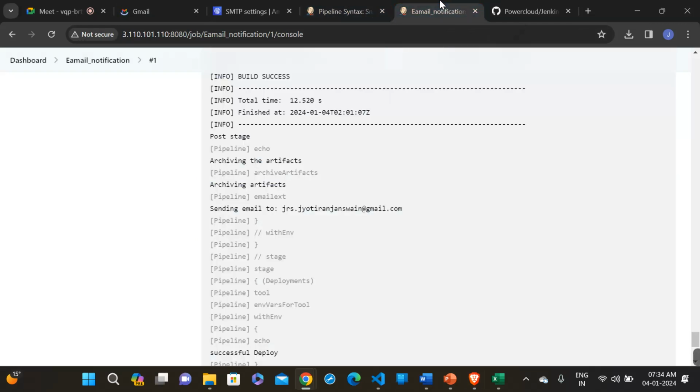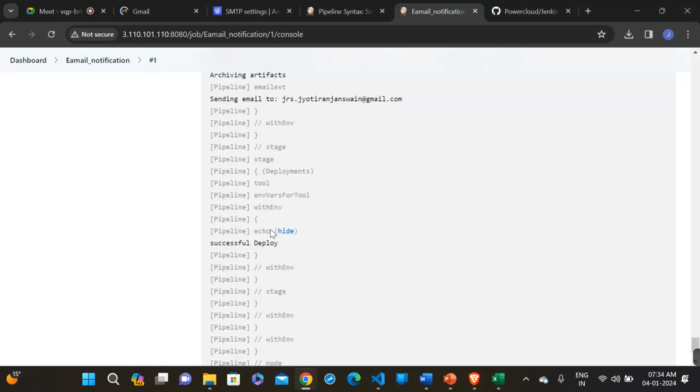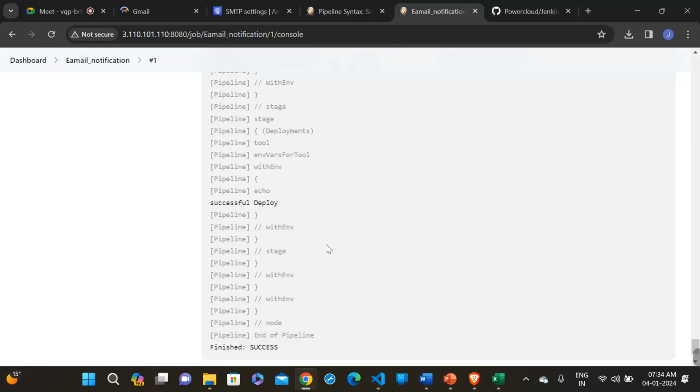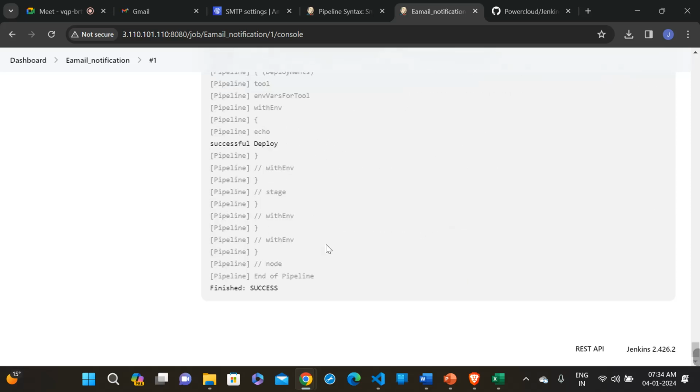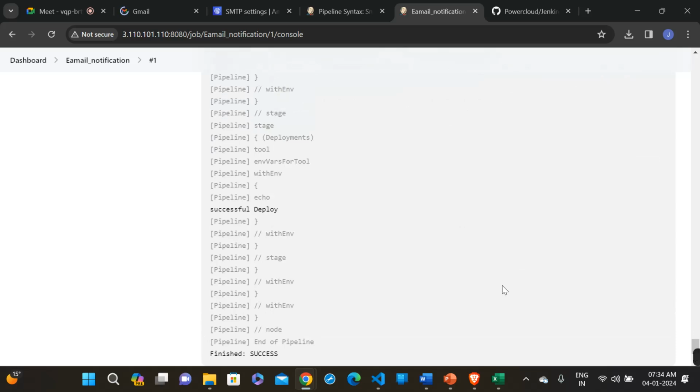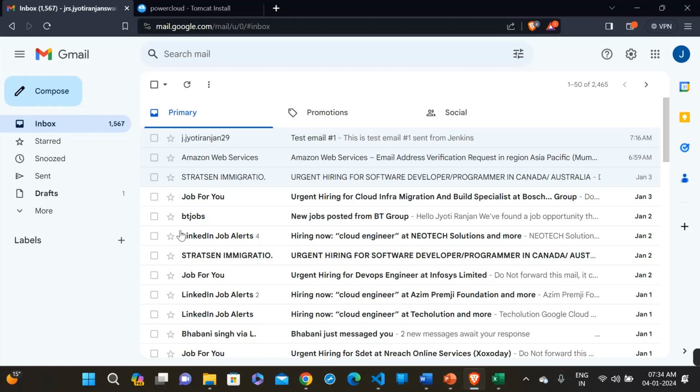Yes, and you can see here it is also sending and successful. Everything is successful, right? I think it will send the mail. I think there is some network issue, that's why it's not showing the mail, but it will show the mail here with the console output.